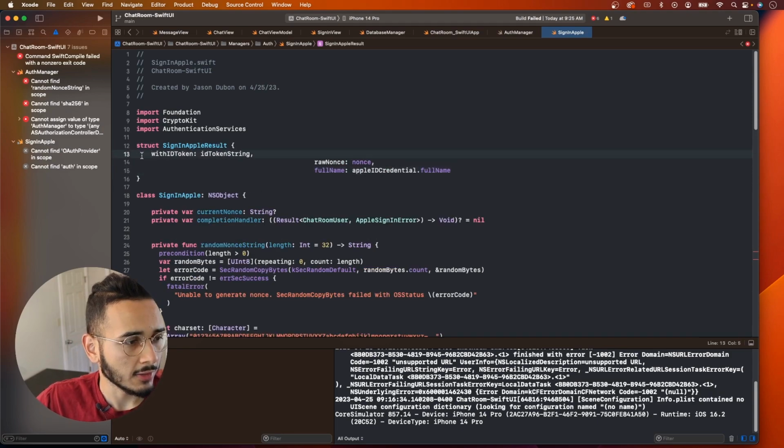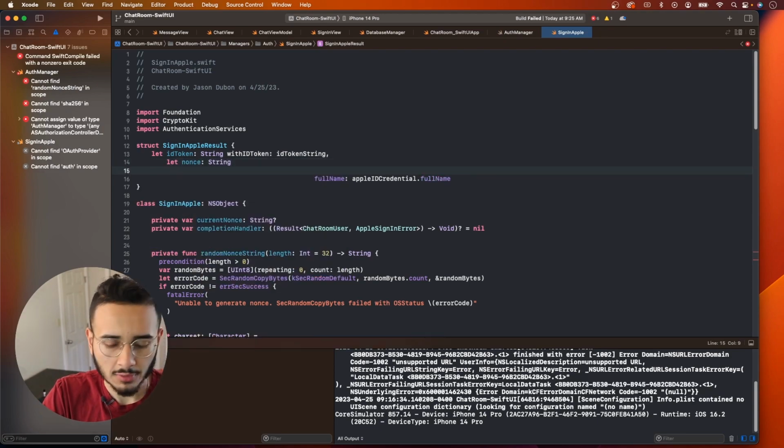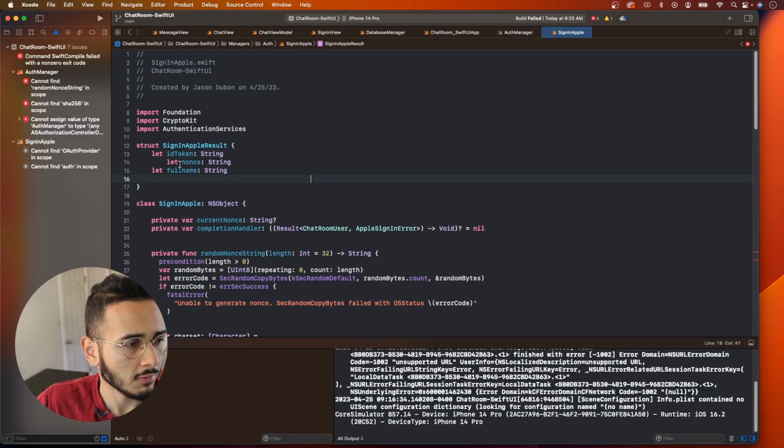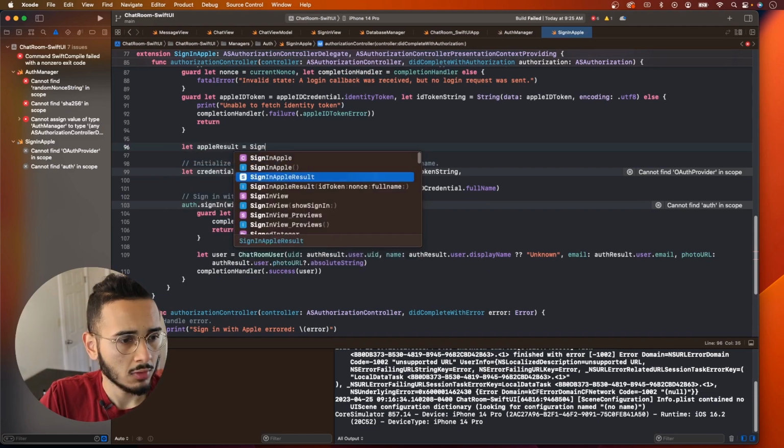So we get an ID token, and I just copied this here so I have a reference and I don't have to scroll down. We have an ID token, it's of type String, nonce, which is of type String, and I'll fix the formatting right now. And the last one is let fullName of type String as well. We can get rid of this stuff. This was just for reference, and now we can create the Apple result, SignInAppleResult.